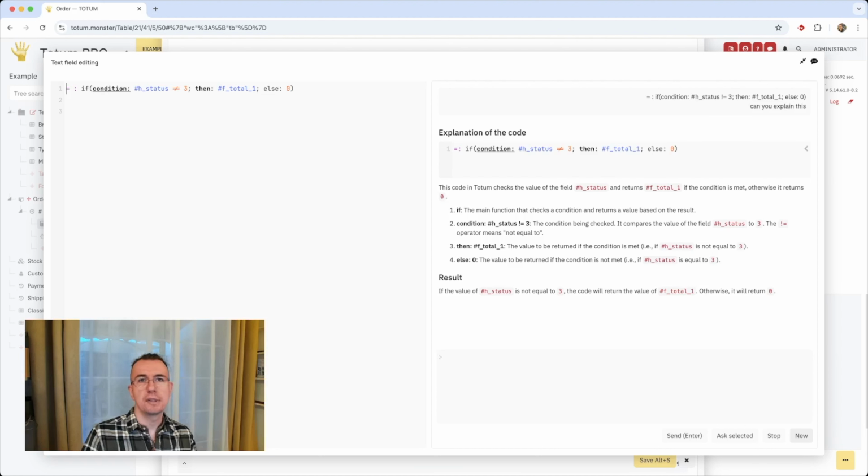What can it do now? AI does not know about totem errors. So if you ask, I got some error, try to explain it to me, it's unlikely to respond correctly. This is the next stage of this system. All this will be available a bit later.